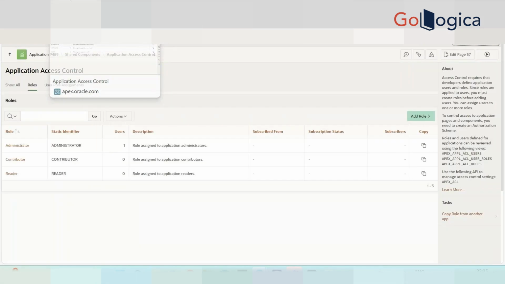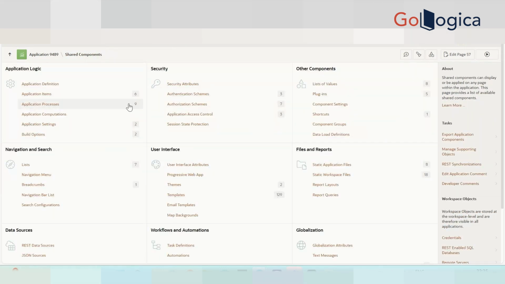Okay, so that's all for authentication and authorization.